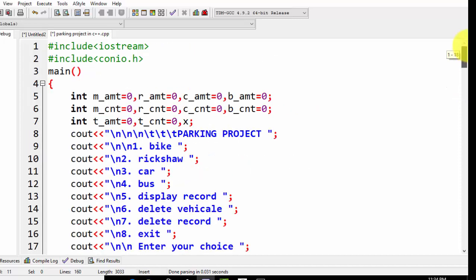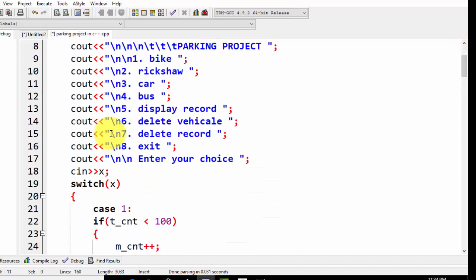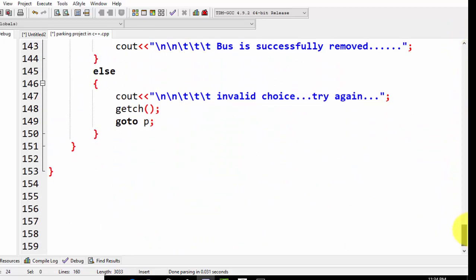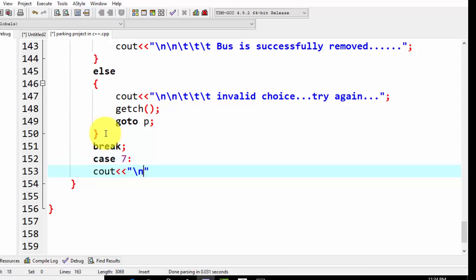Case 7 is for delete record. If you want to delete the whole parking project record, just simply here we have to break this, and after that we have to create case 7, and in case 7 we have to display a message, nothing else, that deleted all record successfully, that you have deleted your record successfully.